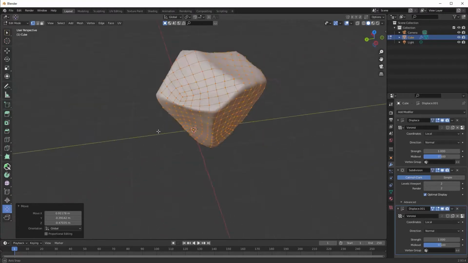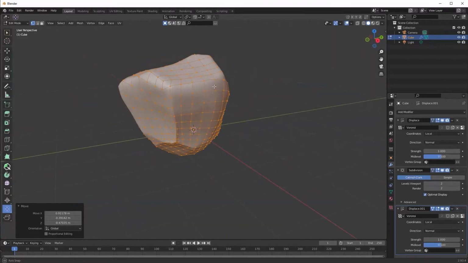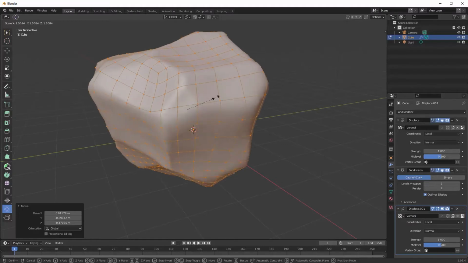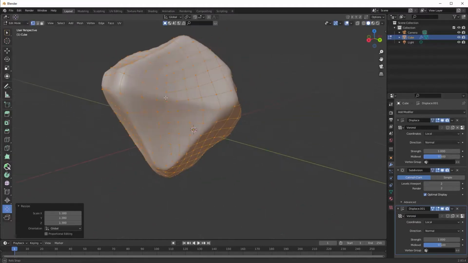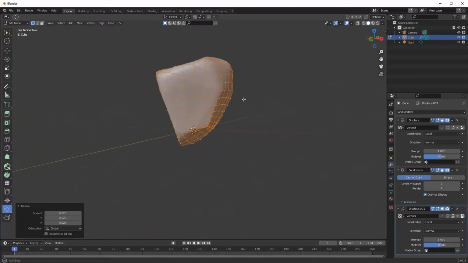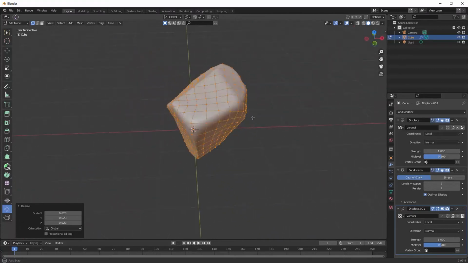I think that's pretty good. I wanted something with these kind of craggy sides, you know. Let's just try and make it a tiny bit bigger. That's a bit too much. Okay, I think that will do for now.